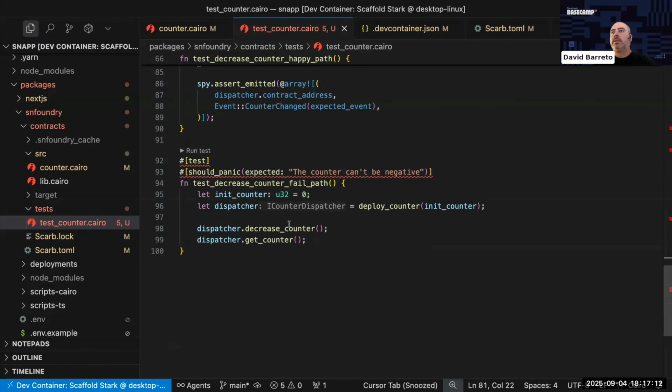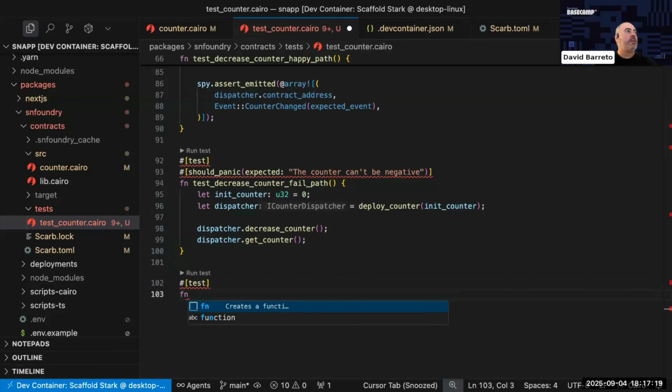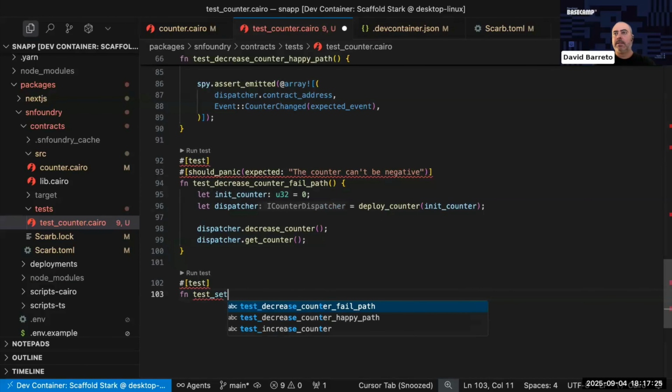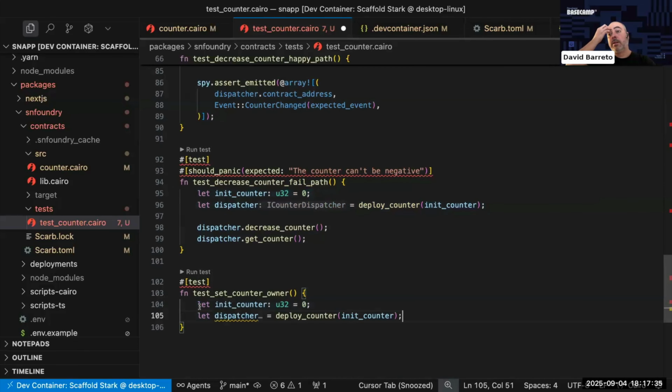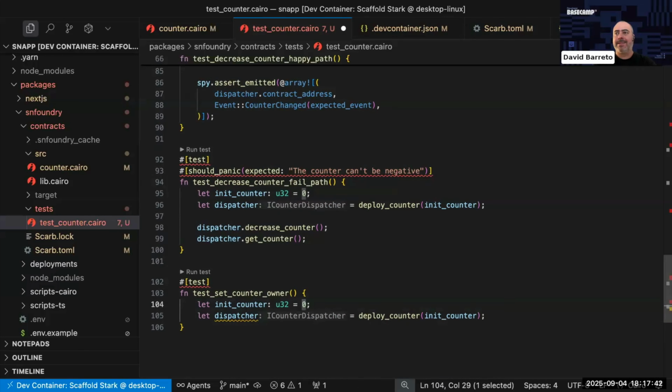All right. Let's start with the happy path. And let's call this function, let me see what name I gave it. Okay. Function test set counter owner, right? This is the happy path. We usually, or as always, start by deploying the smart contract to our instance. Let's start with a different number because we're going to reset. Let's say that is 8.